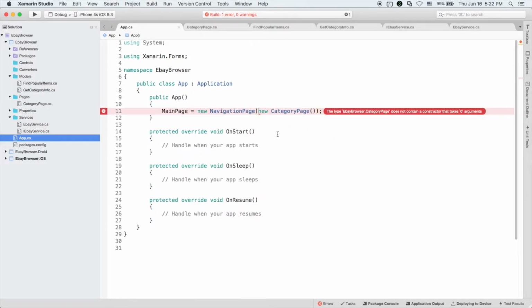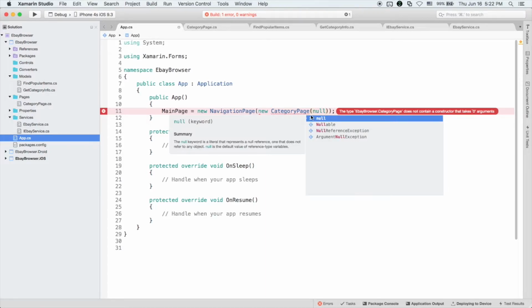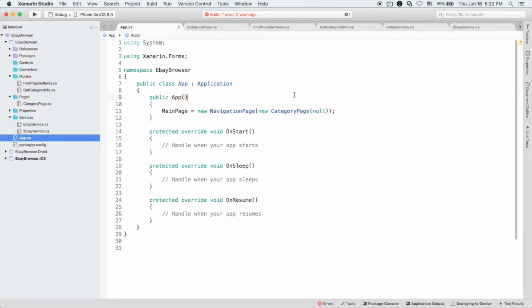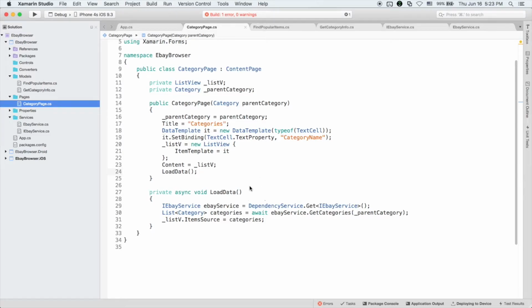If we try to build this, we can see that our initial application setup is going to fail because we don't have a parent category yet. So let's hard code this one to null because when we first start the app, we don't have a parent category, so we want to show the top level. So now that we have the ability to reuse a category page by specifying a parent, we need to actually do that when we select an item in our list.